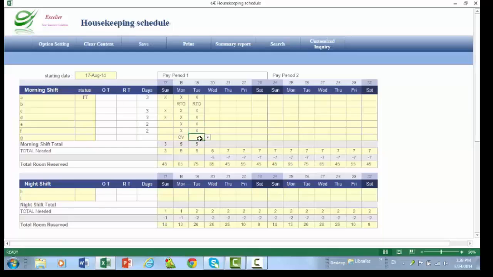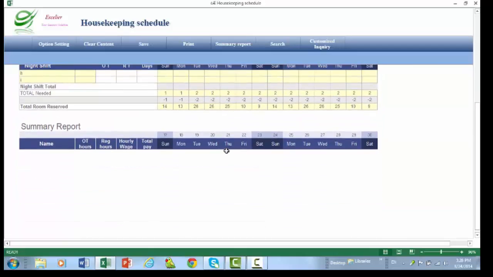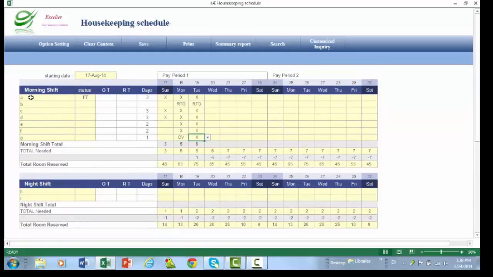Okay, let's take this one out. Delete it. What does it say? -1. So that means you need 1 more employee to fill the spot. What if you do it like that? It's +1, right? So you were overstaffed for that day. Exactly. So for each day, you do the same in the night shift too. And then once you have all the employees' names, you click on summary report. That's it.